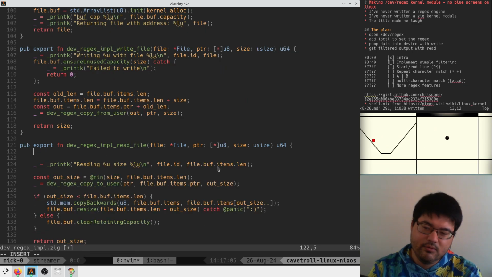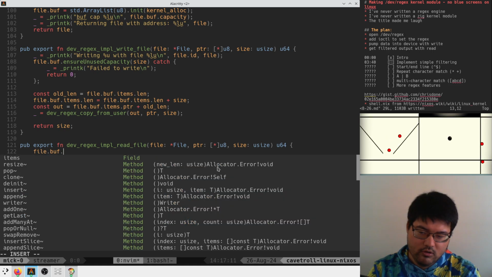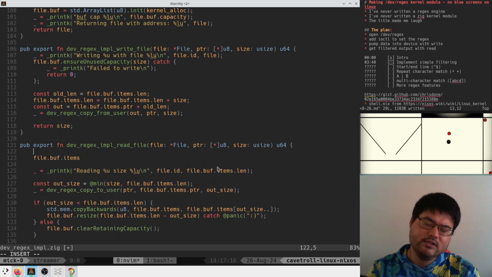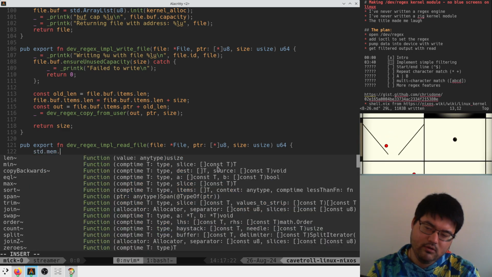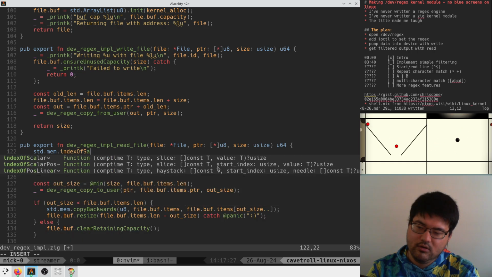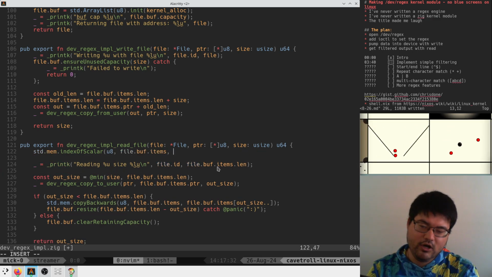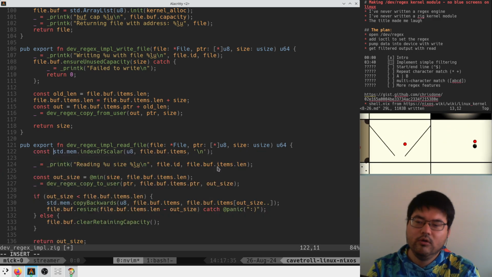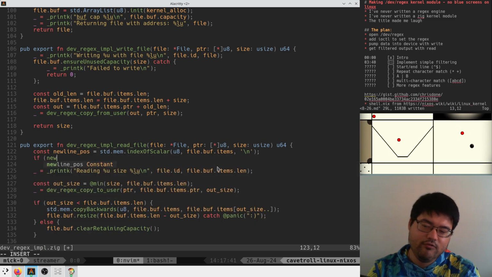So we'll do here, we'll say file buff index of items. So we want to find new lines, I guess. So it's like file std mem index of scalar. We want to ask, is there a new line in this thing? Right? That seems reasonable. So we look in the buffer items and we look for a new line.